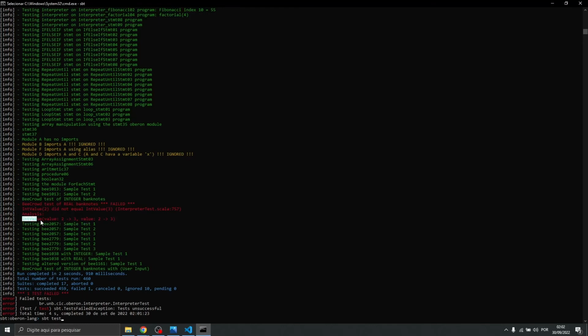For example, int value 2 to 3. It should have been the value 3 and not 2. So the test was wrong. But it's okay. This is a problem about precision. Then this. All of the software that is going to be needed is going to be linked in the description below.